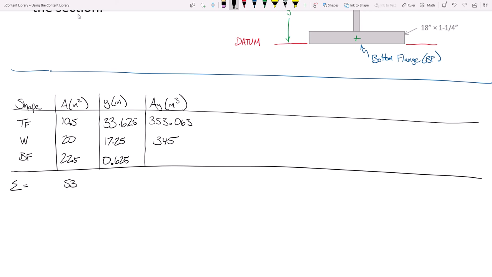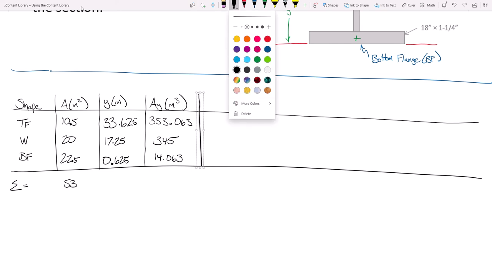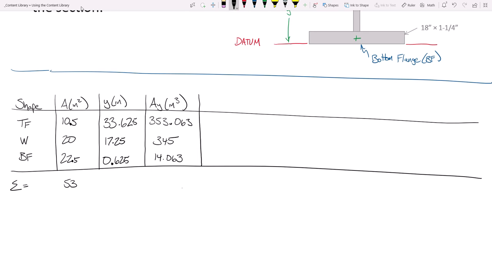So what do we get for this bottom row? 14.063. Do I have a second on that? Okay, now this column is something I'm going to sum. So when you sum these up, what do you get? Come on, guys. What we got?